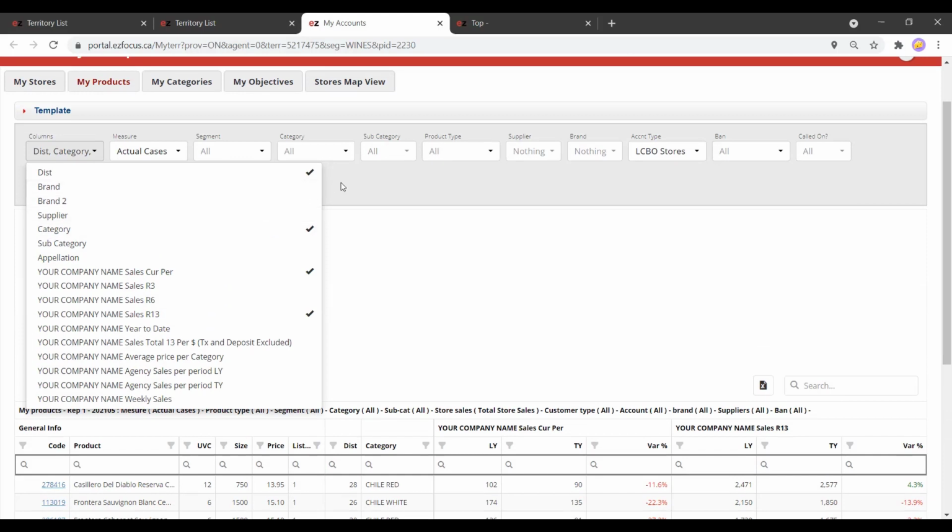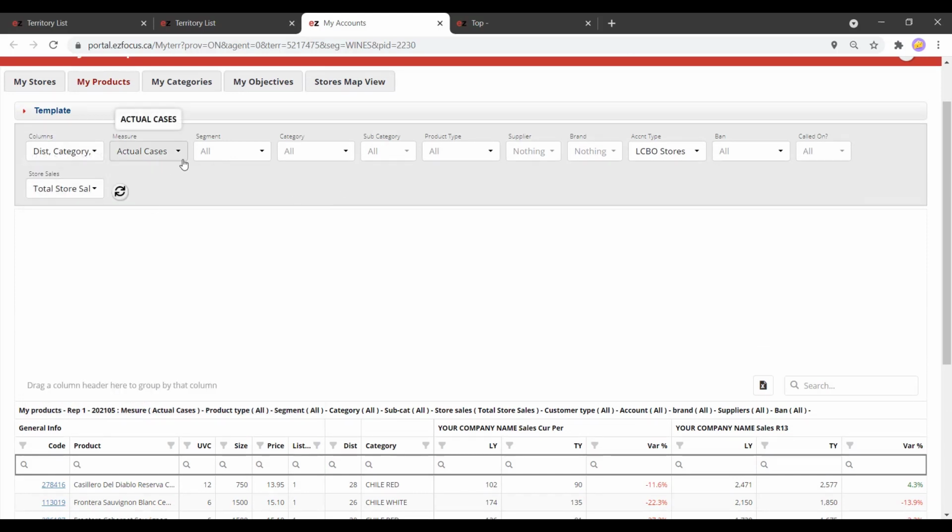Now, once you've made your column selections, to the right you have multiple filtering options. First, you can select how you would like the data to appear. Do you want to report in actual cases, 9-liter cases, or dollars? Once you've made the selection, just simply click outside and you can further select the filtering options according to the drop downs that you have here.